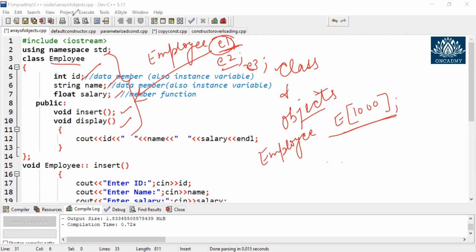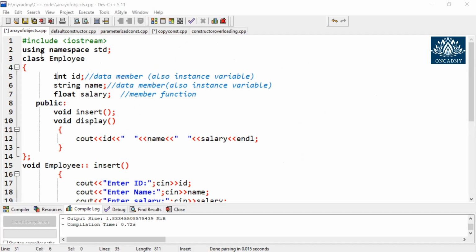After that, let's understand through this program. We'll create a class Employee, and it is having 3 data members, ID, name, and salary. Okay. And this is a data member. It's not a member function. It's a data member.